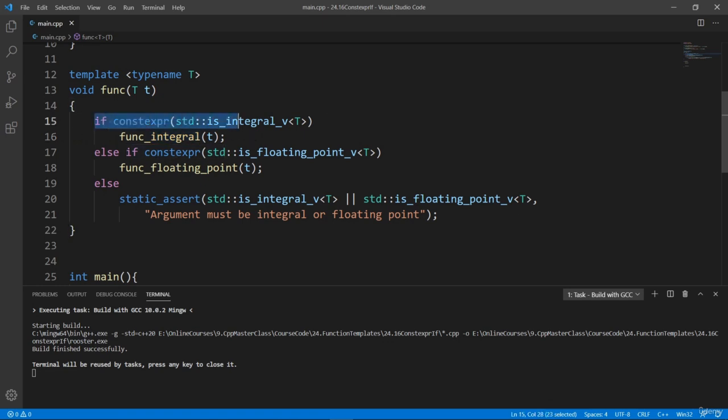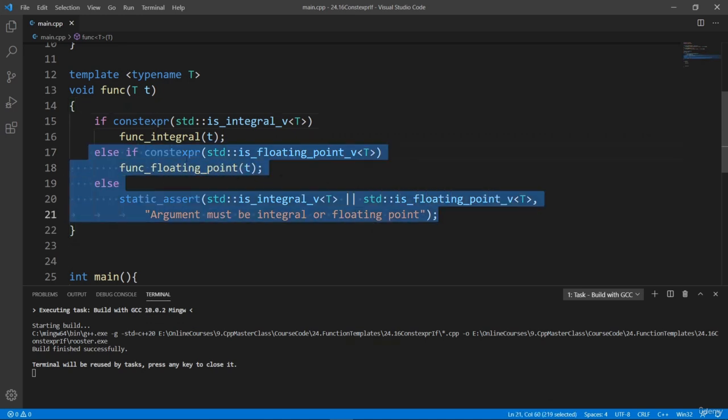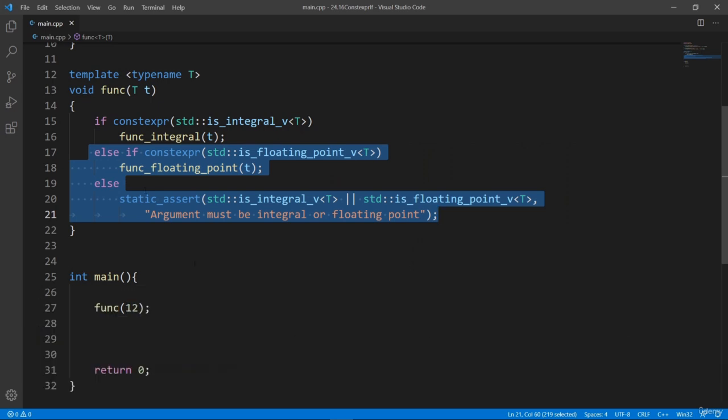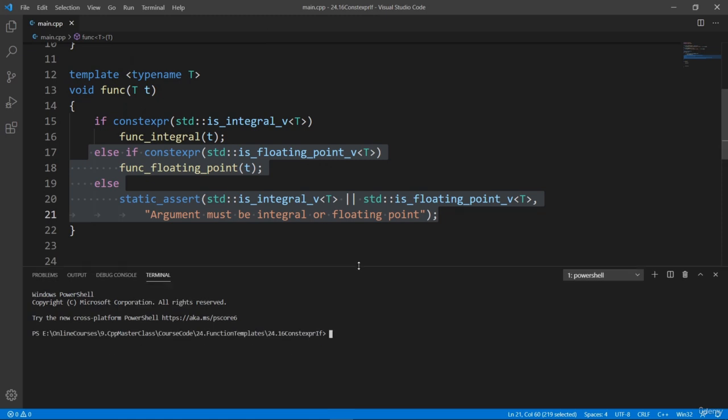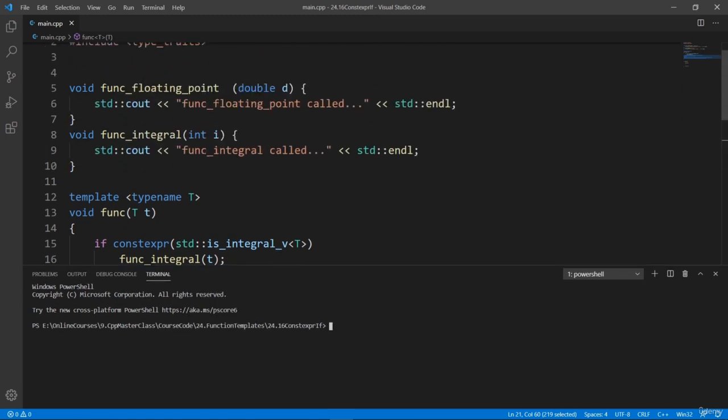But the interesting thing, I should say, is that now that we have found the correct branch in our if statements here, the other things are going to be discarded. In the template instance that is generated by the compiler, only func integral is going to be included, and we're not going to have the junk that we don't really need in the template instance. Let's run the program first to show you that this is actually calling the integral version of our function.